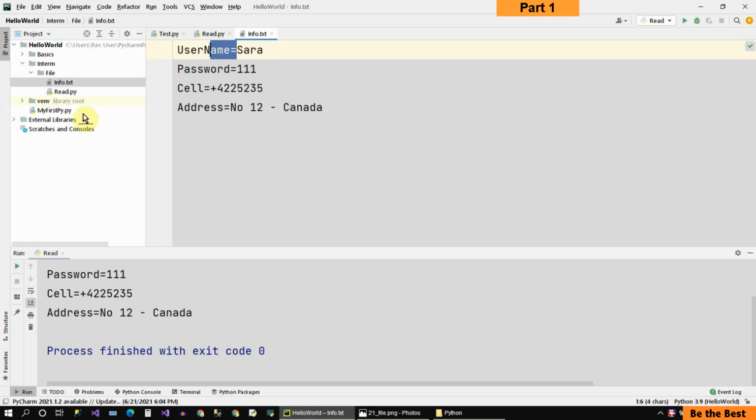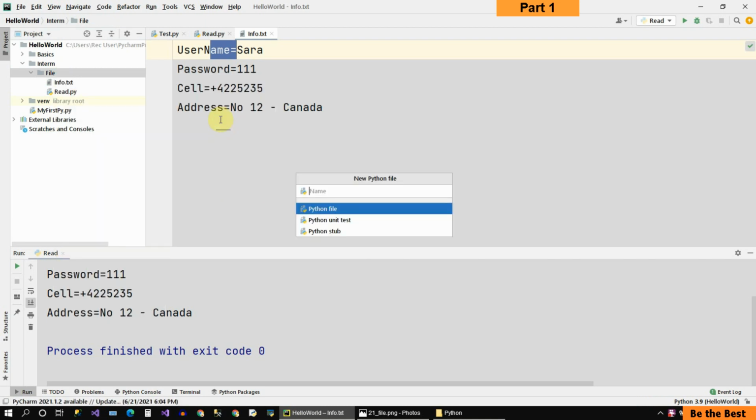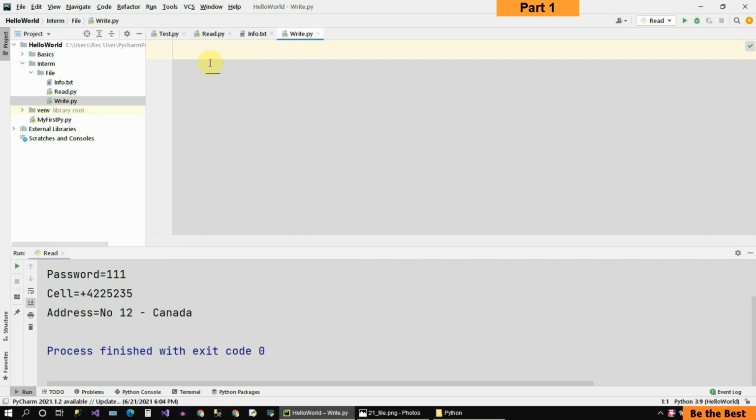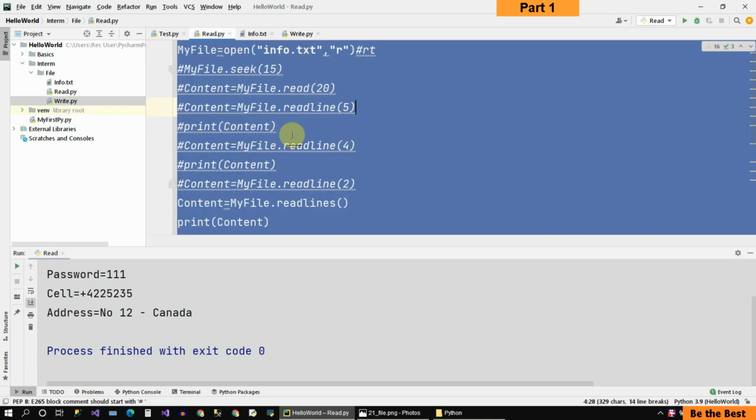Come over here, and this is my read file. Come to the file, right click on it, new, and I want to create a new Python file. So this is, and the write. So I have the write file over here, and at the beginning I need to open the file. To speed up my tutorial, let's come to the read file and copy the code. Let's copy all of this code.